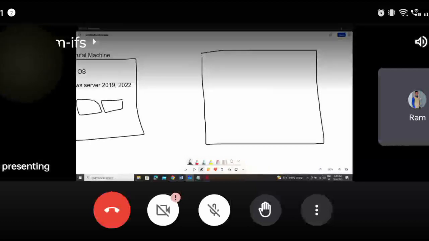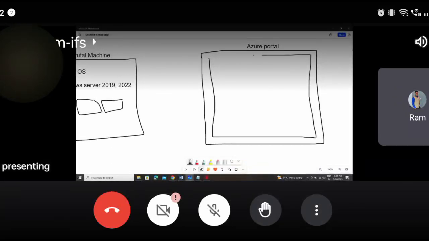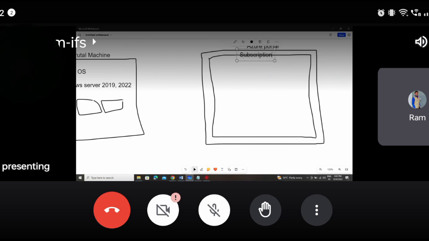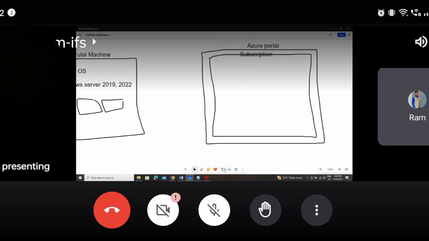This is our Azure portal. Here, this is our subscription. As I said, inside the subscription, we should have one resource group.